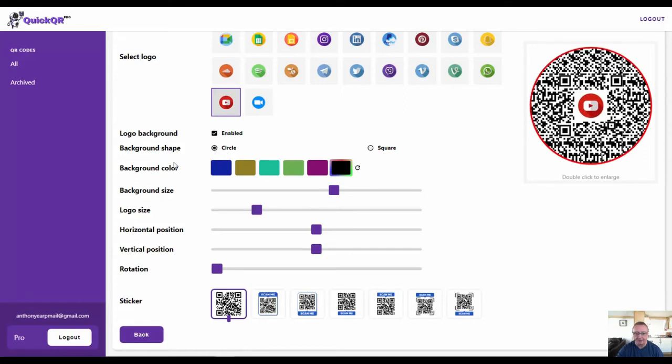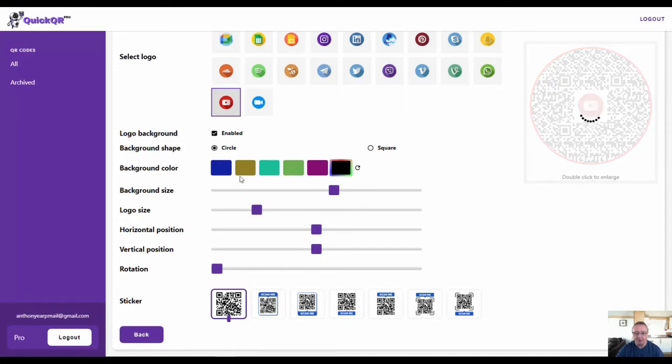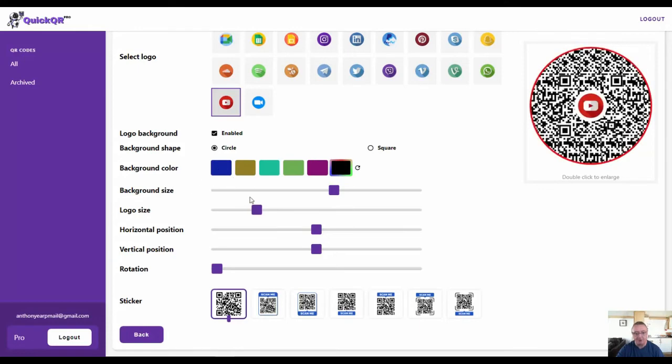I'll take it back to circle, yeah. And as we've just said, you can choose the background color as well. You can choose the background size. You can choose the logo size.